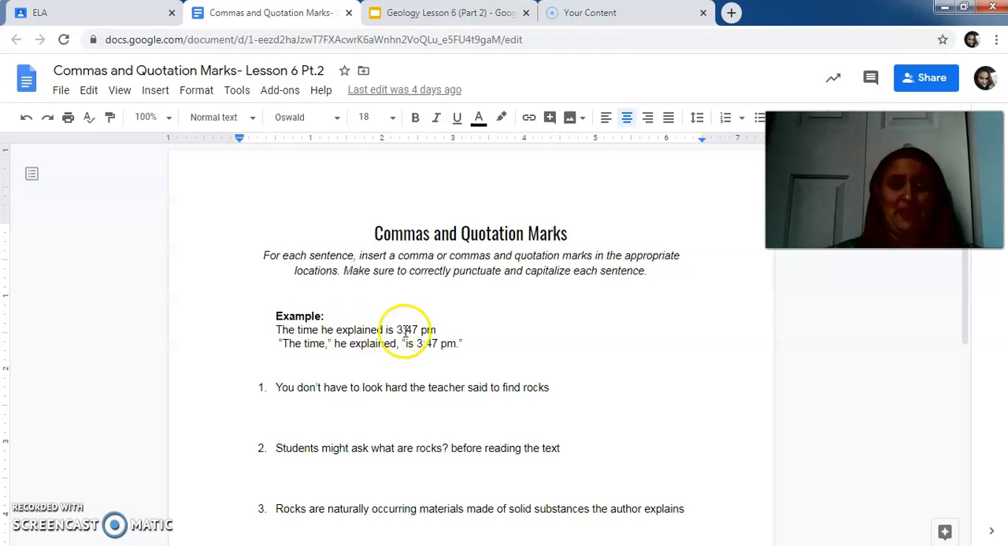The time, he explained, is 3:47 p.m. So right here we put quotation marks around the time, comma before the speech tag he explained, comma after it. "Is 3:47 p.m." has quotation marks around it because those are the words that are actually being said out loud.